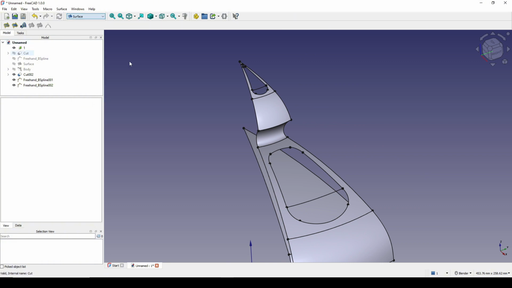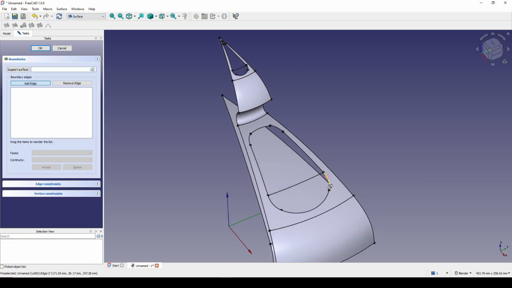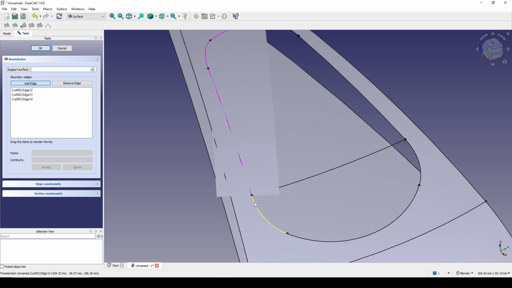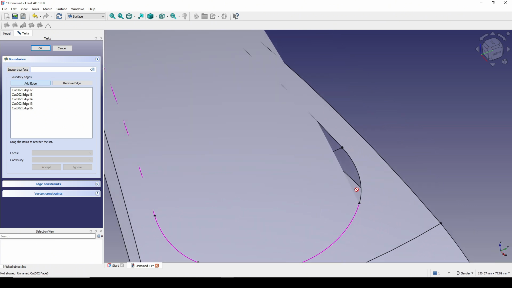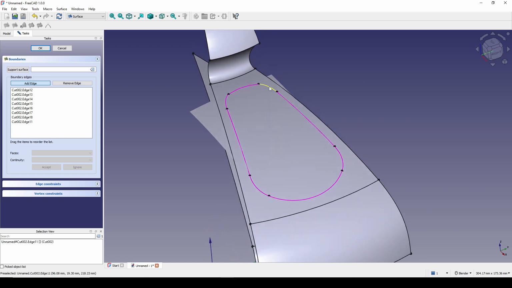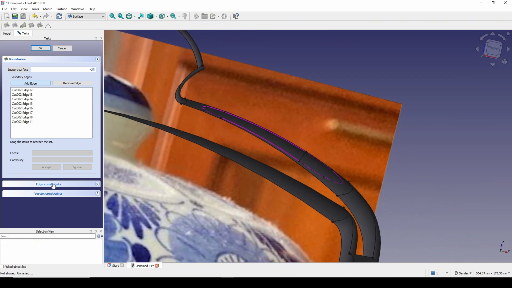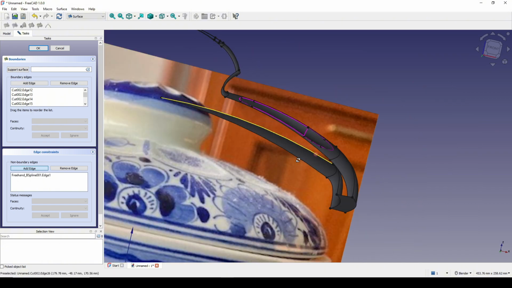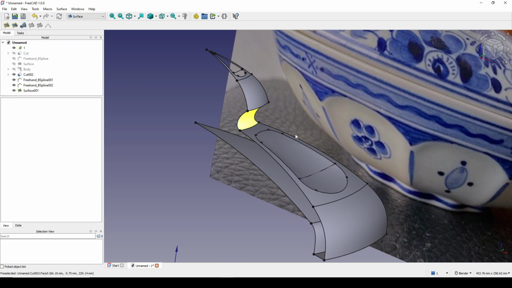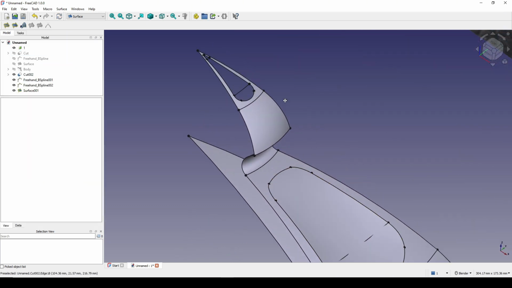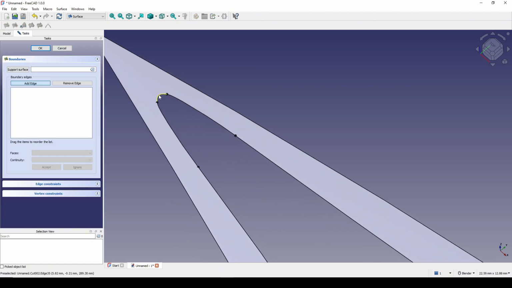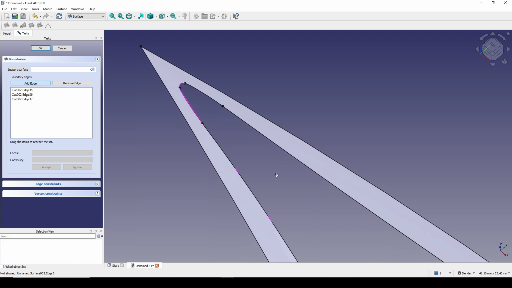Now go to the surface workbench and go to the filling tool and just simply select in sequence. Okay, now I go to the edge constraints and click on add edge and select this edge. Click OK. Now doing the same up here. Go to the filling tool, zoom close here and select these edges.